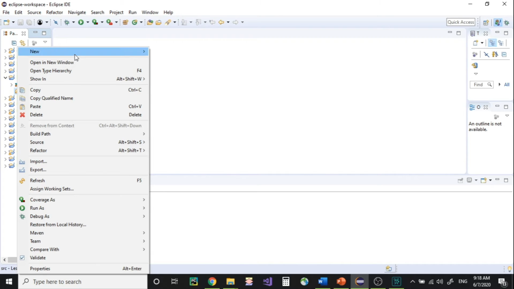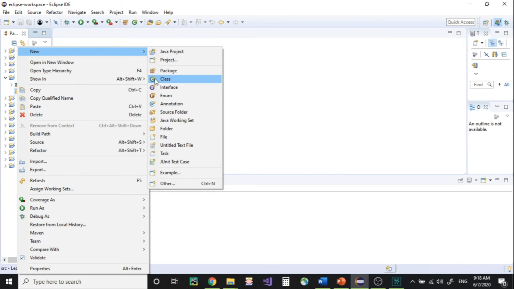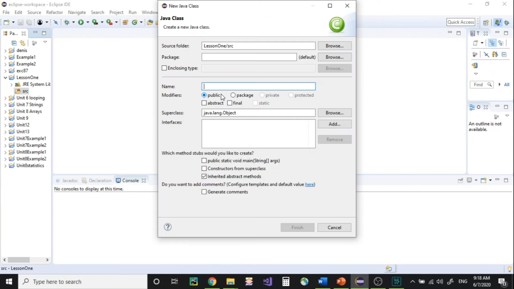And I'm going to create two classes. The first one, you pick a class here. The first one, I'm going to call it Main Class. And I'm going to make sure to choose this option here to create a public static void main method.